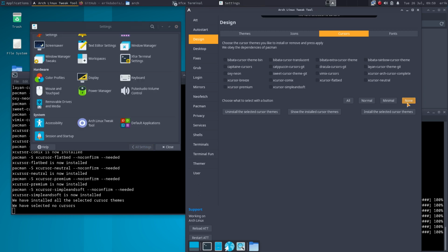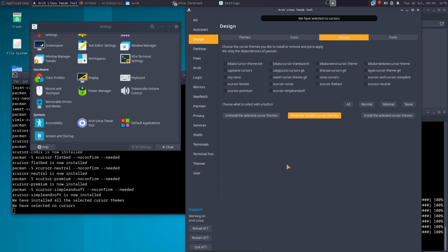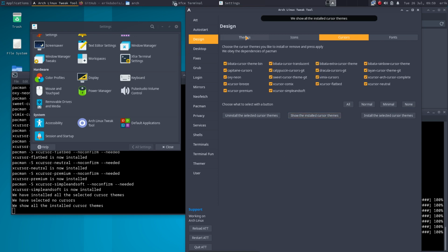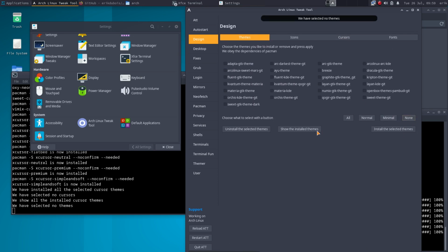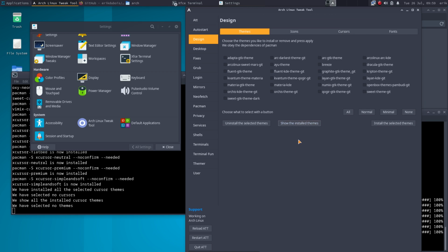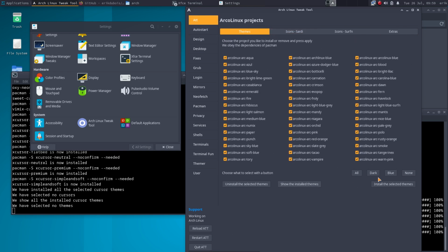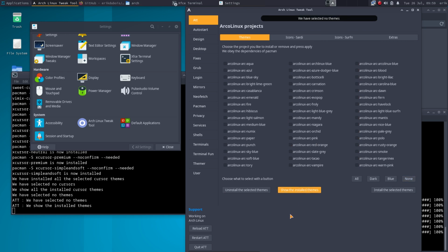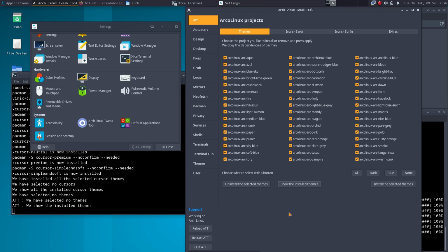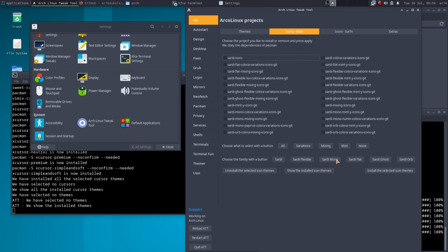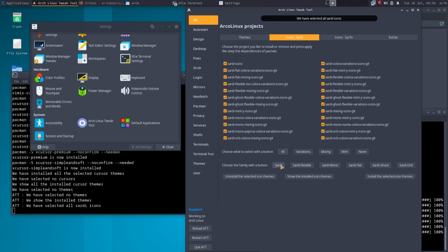Okay. So none show the installed cursor themes. They're all installed themes. None show the installed themes. Okay, that's a fix. Oh no, sorry, we haven't done that one. This one we have done. So none show the installed themes. All right, all of them installed. So this is also a check, right?